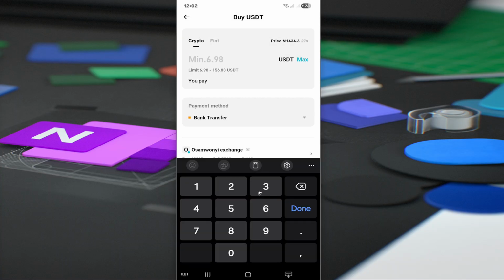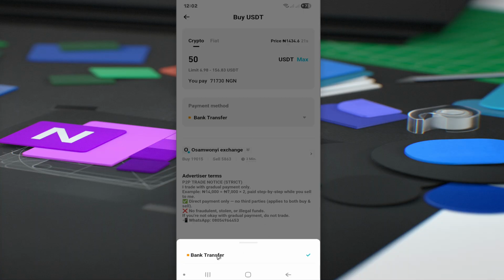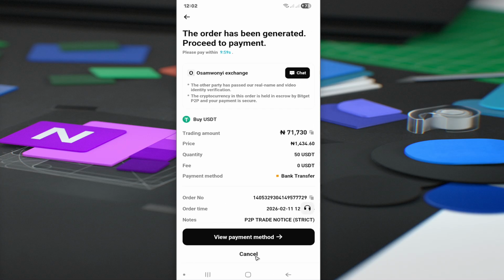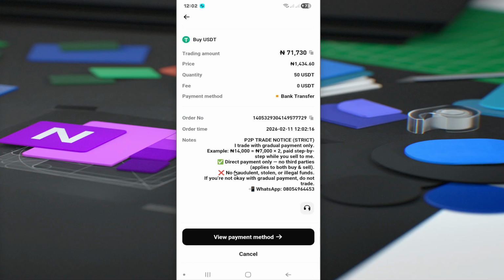For example, 50 USDT, and the payment method available right here is only bank transfer. Now just tap on buy USDT right here with 0 fees. Now follow simple prompts. Read the notes right here, and after that, you should be good to go.